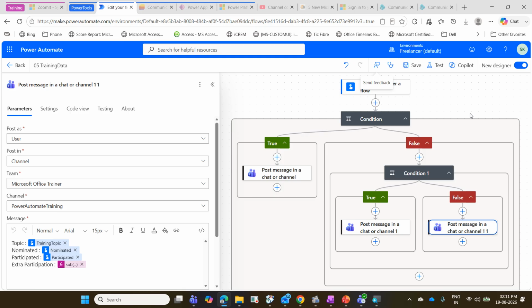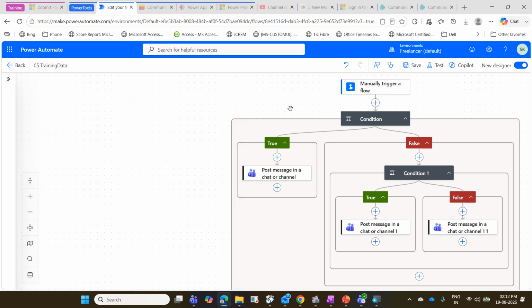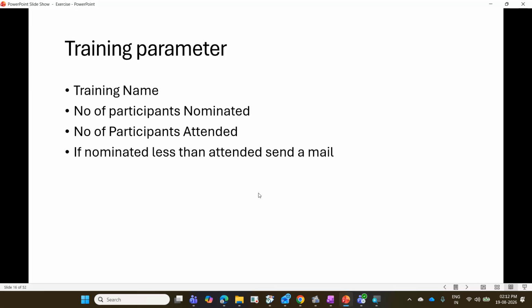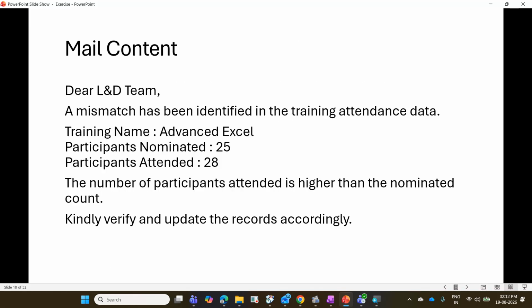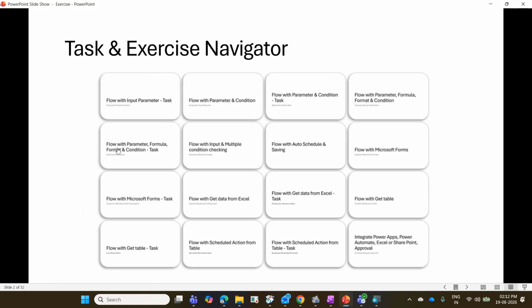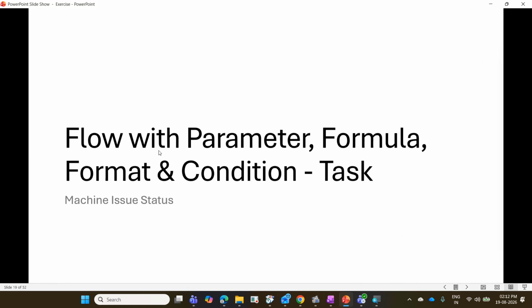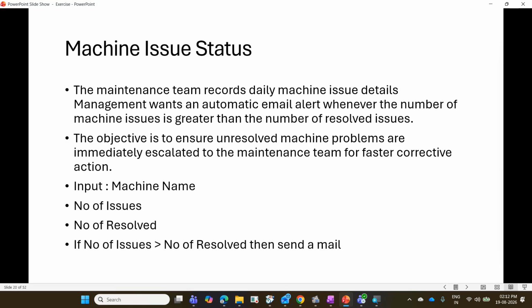Done? Clear? Actually, what I thought is, after what we are doing now, the training parameter, based on that we are giving something. And similarly, this task, mission issue status. A maintenance team records the daily mission issue details, and management wants an automatic email alert whenever the number of issues is greater than the result.